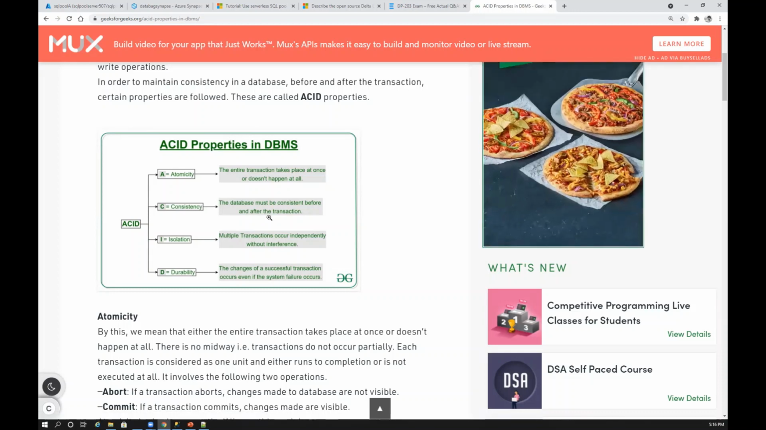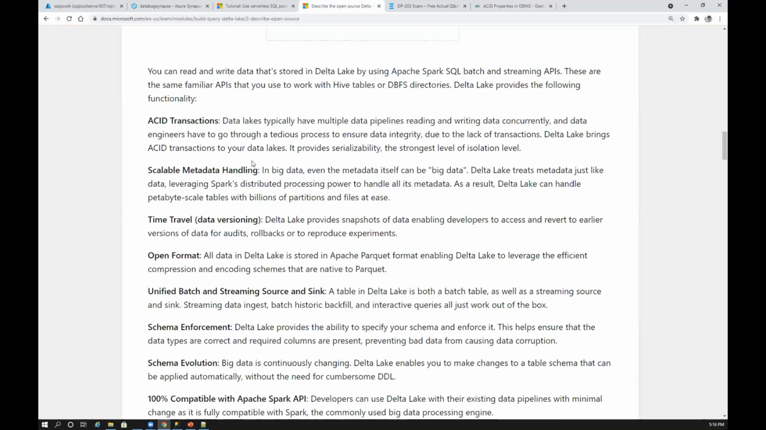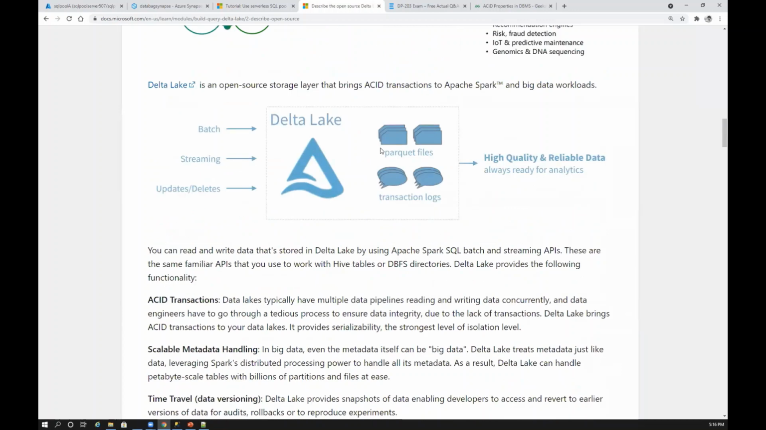But what if I say that I will give you all these properties, but you can still store semi-structured and unstructured data? What if I say that to you? That is called Delta Lake. So you leverage the SQL structured database properties, but you store unstructured and semi-structured data.